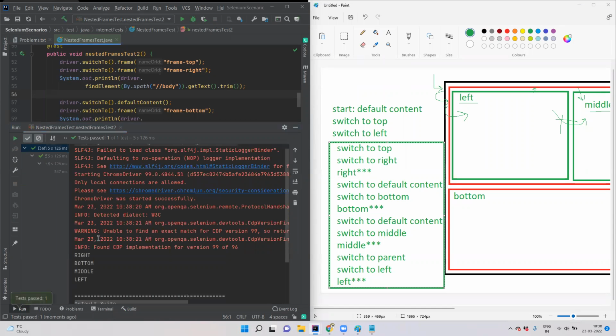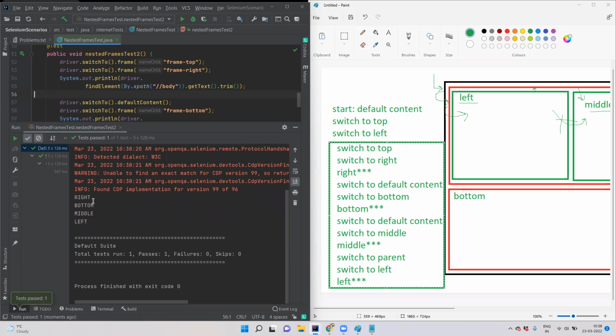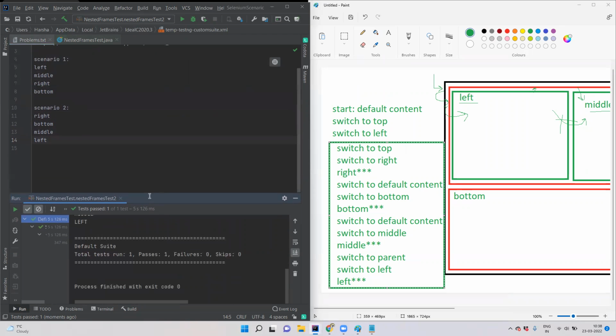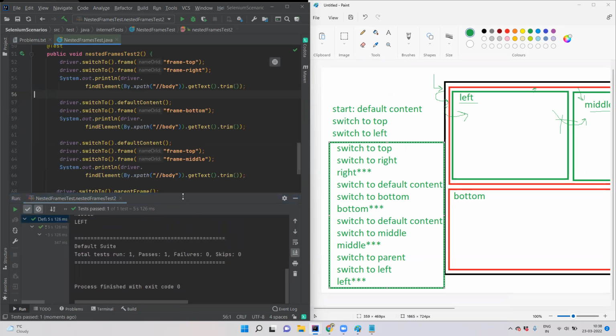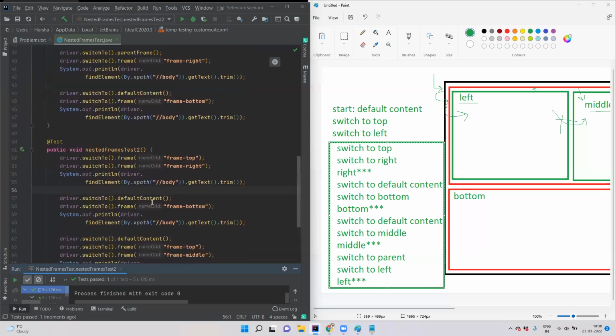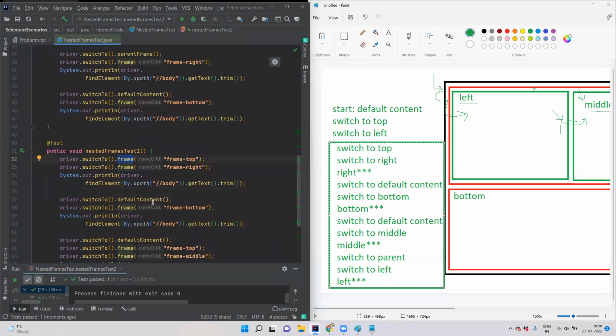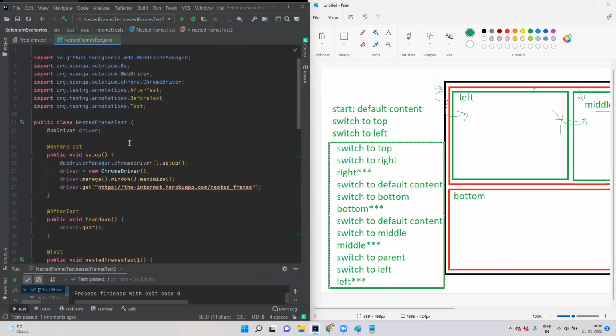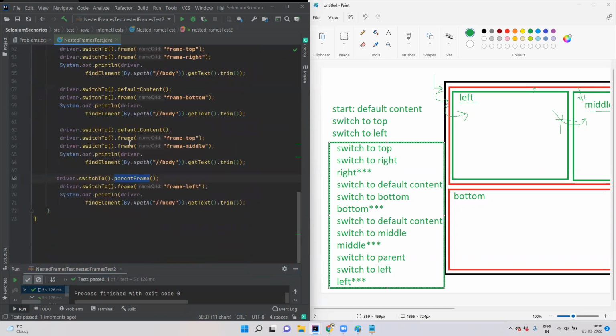Okay. Now, here is my right, bottom, middle, and left. So this is how I navigate to frames and get the text. I think we did cover all the frame methods: switching to a frame, switching to parent content, or switching to default content, and then switching to parent frame. Okay. So that's it for this video, guys. Thank you.